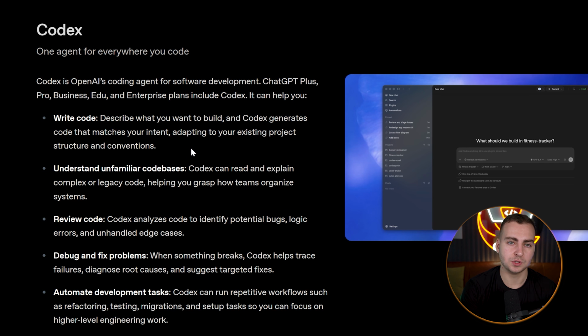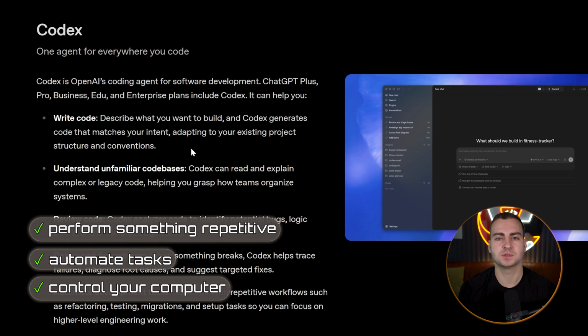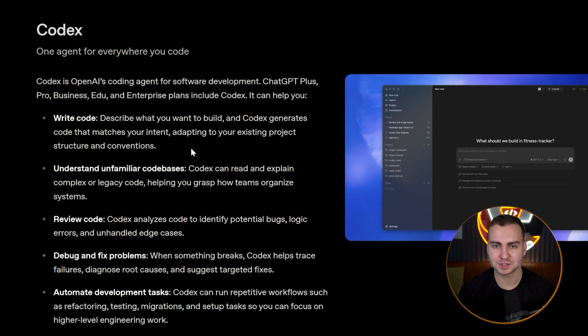However, you can also use it to control your computer, to automate tasks, to perform something repetitive for you, and you can even do something like tell it to play a song on Spotify for you, and it can go and do that by controlling your computer. So there's a lot of cool features that are not just related to coding, and I'm going to try to cover all of those in this video.